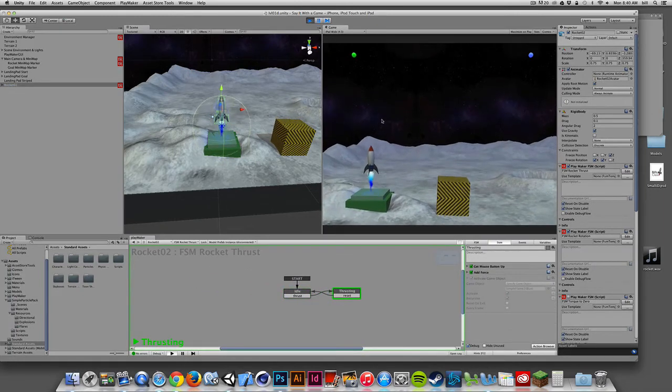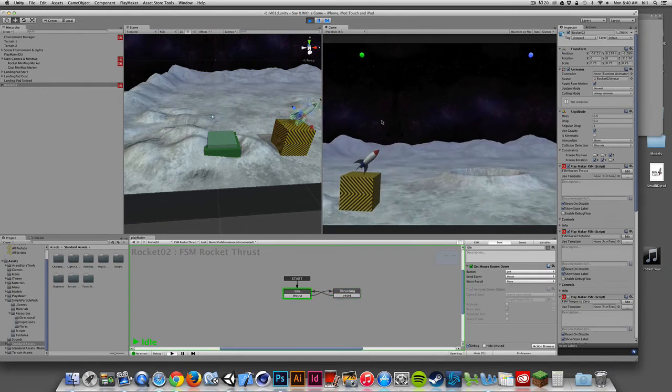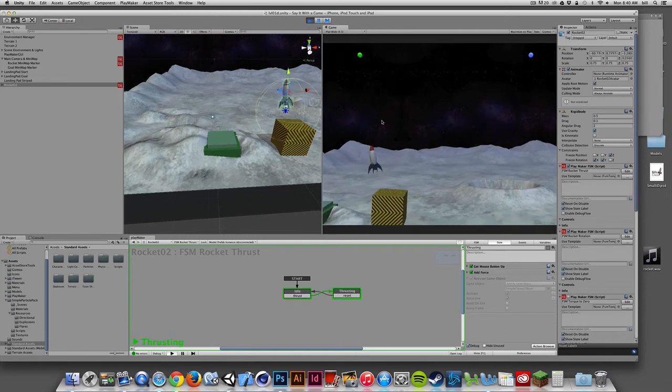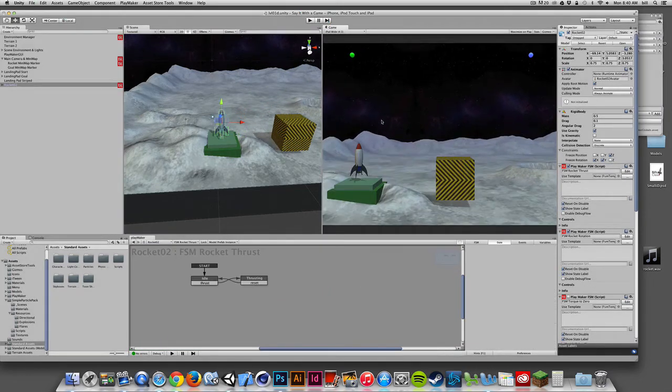When I rotate the rocket to the right, you'll notice that as I rotate, I'll just get up in the air here. If I go to the right or the left, you can see that the rocket moves to the right or to the left just a little bit. So it applies just a little bit of a lateral force to it, and that just smooths out the user interaction.